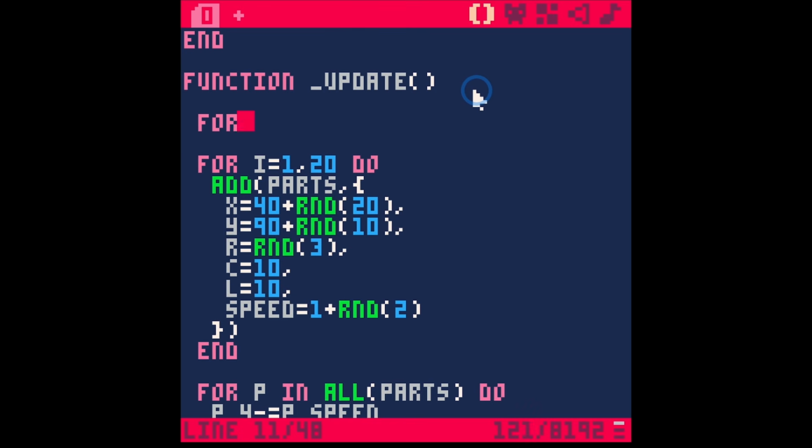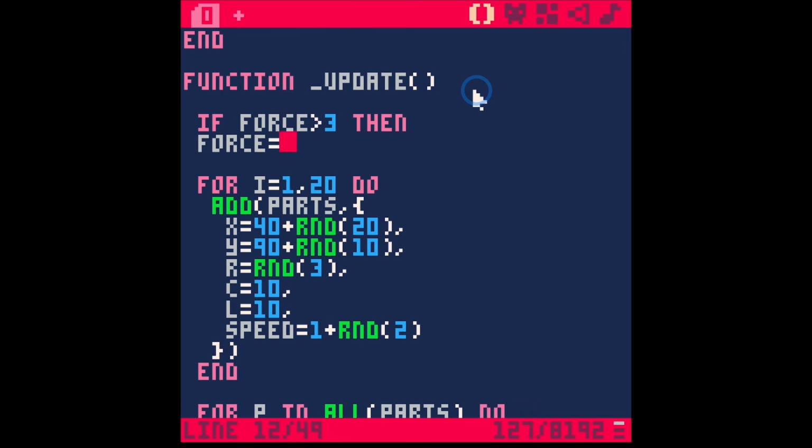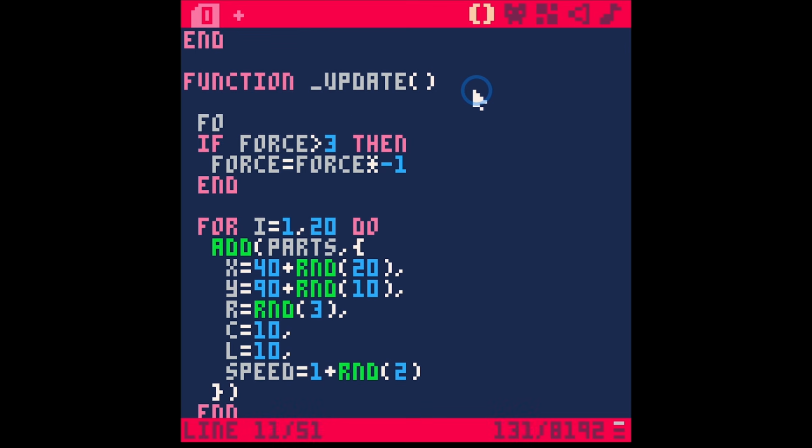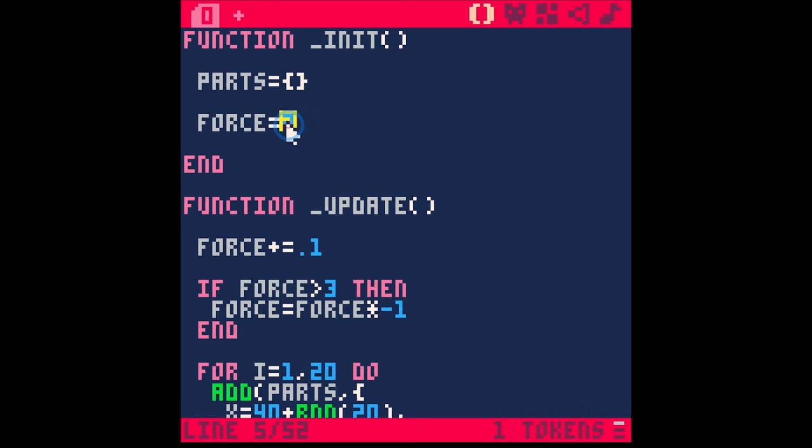So, you know, let's say if force is greater than 3, then force equals force times -1. And then we'll say force plus equals 0.1 each frame, right? So let's just say we'll start it at -3 and then watch this. So it goes one way and then it kind of goes the other way.